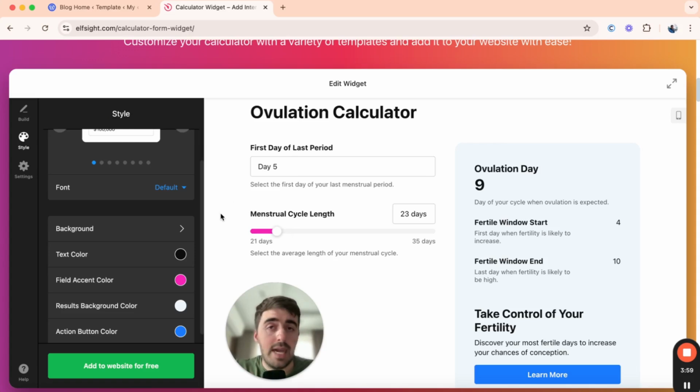And yeah, by the way, any changes you make on the left hand side here will automatically reflect on the right hand side. That includes the design or the functionality or the formulas. That basically allows you to quickly and easily test the functionality of the calculator in real time based on the changes that you're making, so you can make sure that it works the way you want it to.